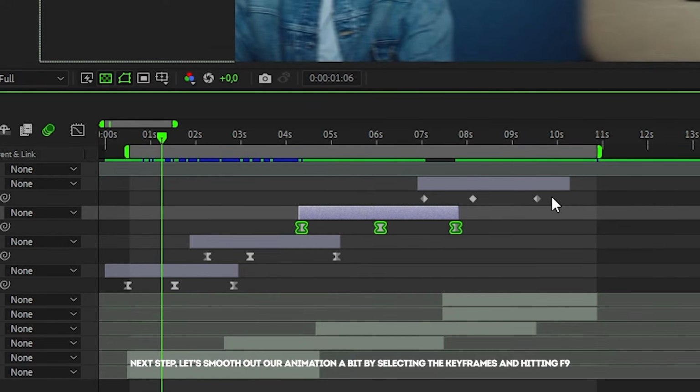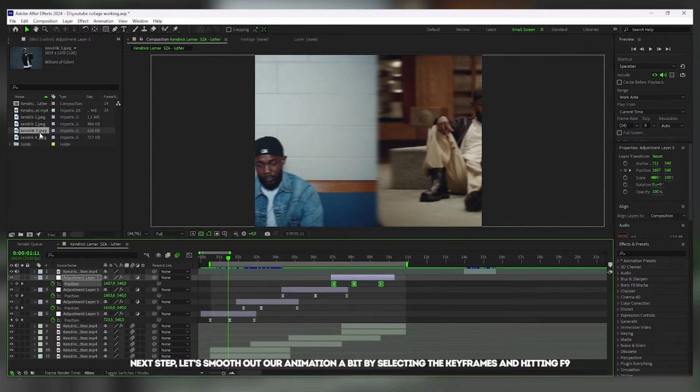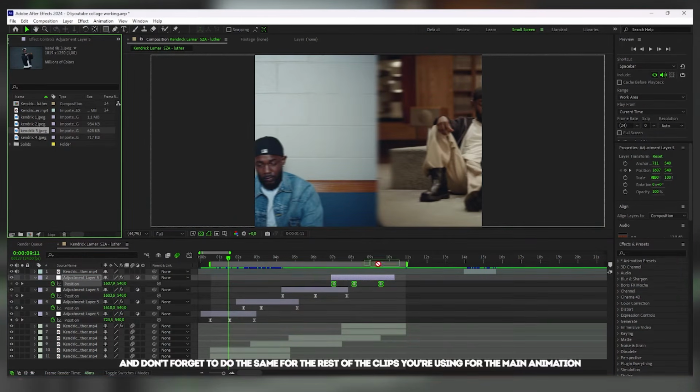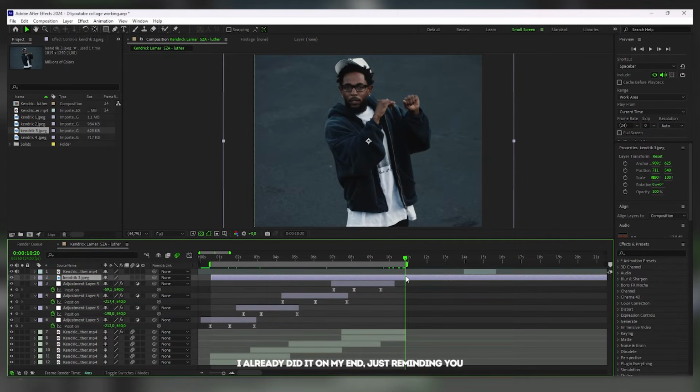Next step, let's smooth out our animation a bit by selecting the keyframes and hitting F9. And don't forget to do the same for the rest of the clips you are using for the main animation. I already did it on my end, just to remind you.